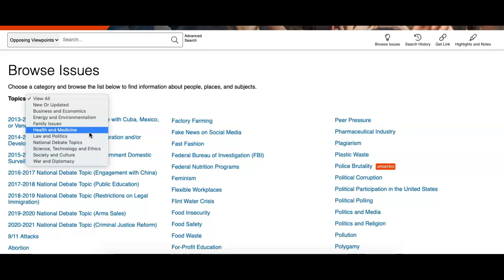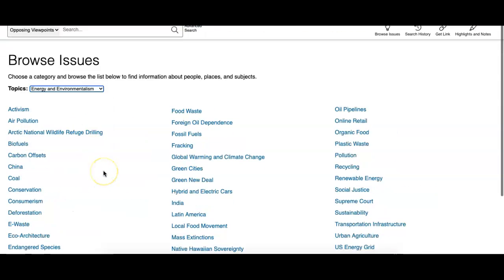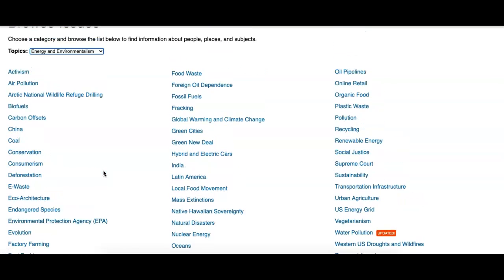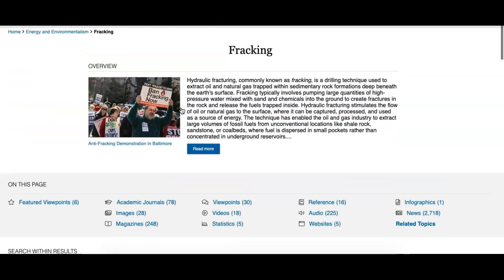So let's say you're interested in climate change and environmental issues. You could come to Energy and Environmentalism, and this will give you a list of possible topics. They're still pretty broad, but it's a good starting point. From here, maybe I'm interested in the issue of fracking. So I can click on that topic. And when it takes me to the page about fracking, it will give me a full menu of different types of sources about my topic. So I may be interested in statistics or videos about that topic. I may need some peer-reviewed academic journals or images.